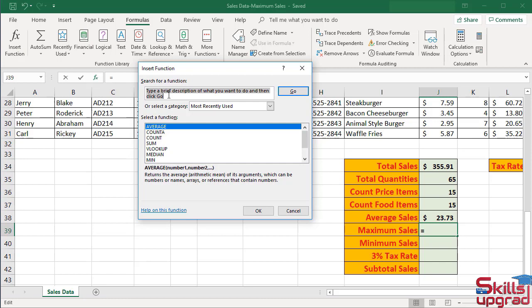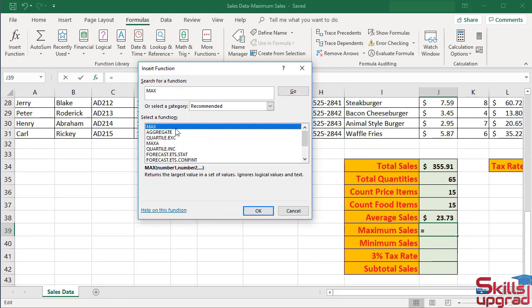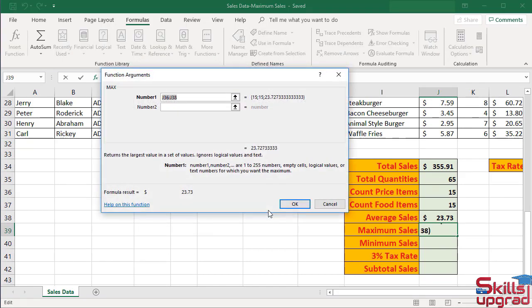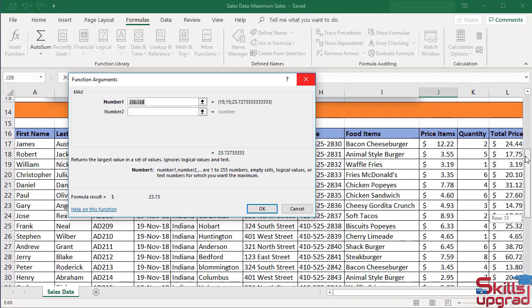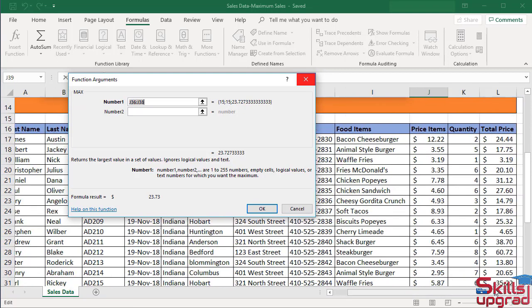Search for the MAX function in the search box. Click Go. Select the MAX function from the list. Click OK. The Function Arguments dialog box opens. In the Number 1 box, select the cell reference range from column L.